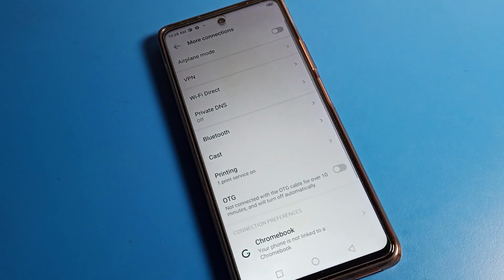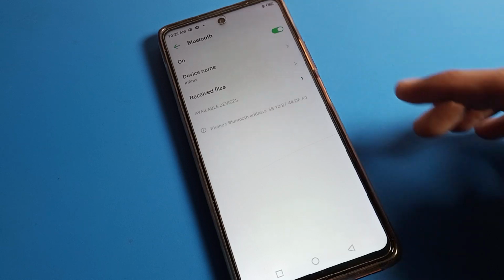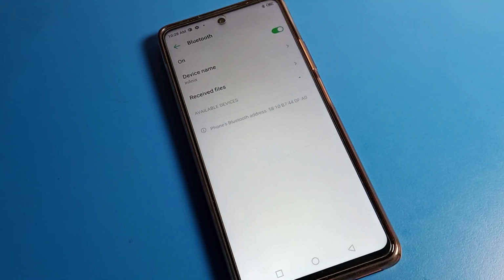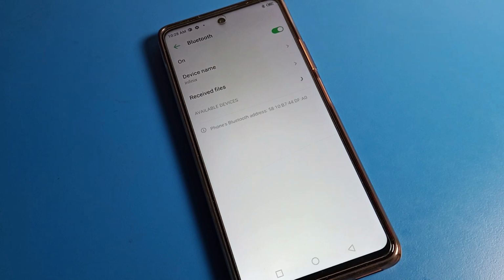In More connection settings, Bluetooth settings is here. So friends, you can turn on your Bluetooth from here, and if you want to pair any Bluetooth device, you can pair any Bluetooth device available here. So like that, you can reset your Infinix phone's Bluetooth settings.